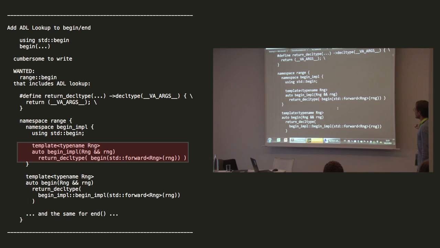And for ADL, it doesn't matter in which namespace I am, and the std::begin I just pulled in explicitly, so it's going to be all okay. It does exactly what I want to do. Here is perfect forwarding. You see how it's written: template, typename Range, and then Range&&, range.